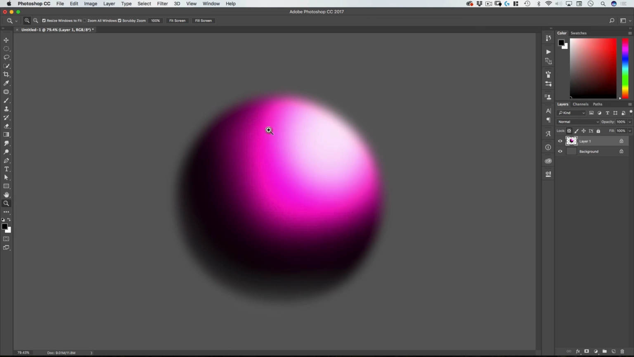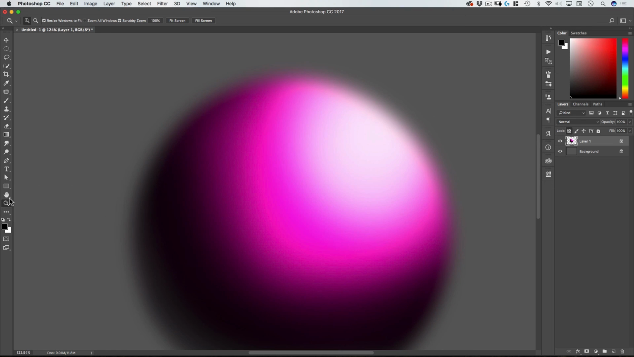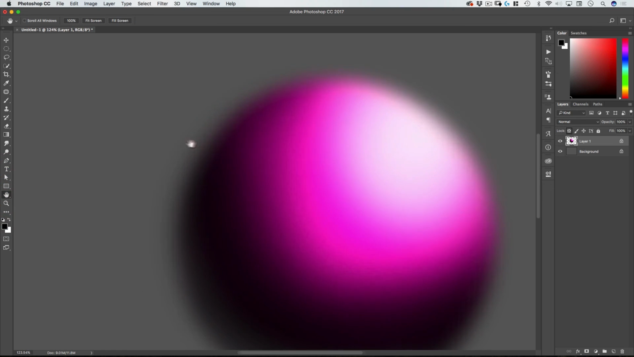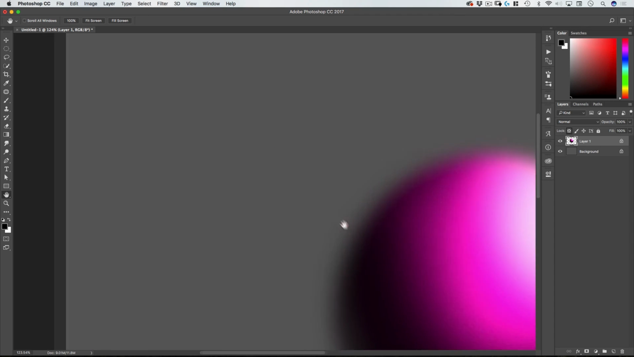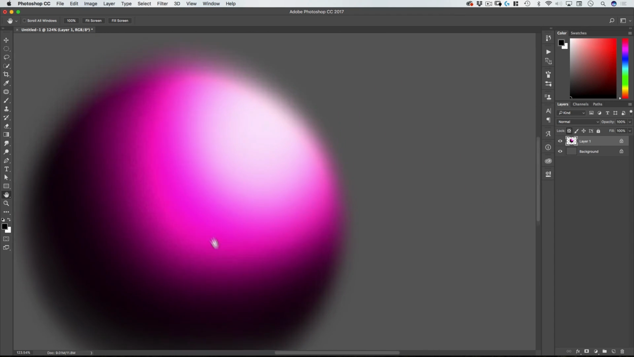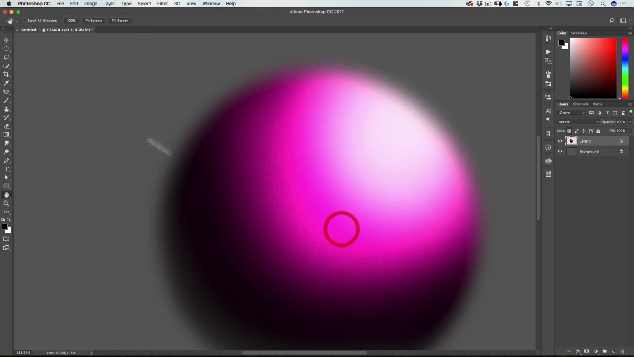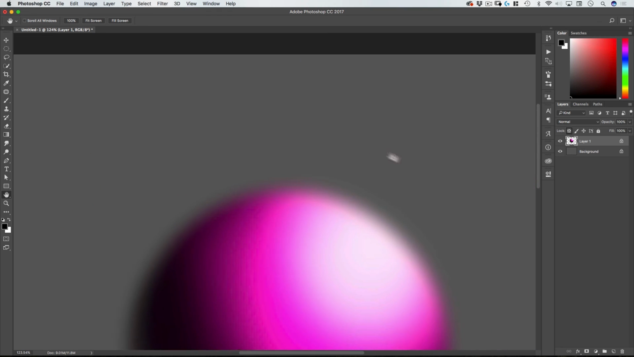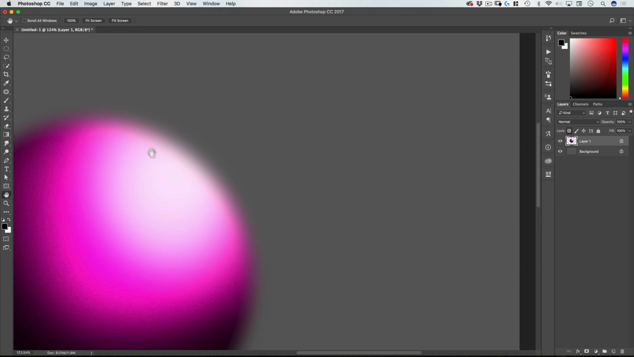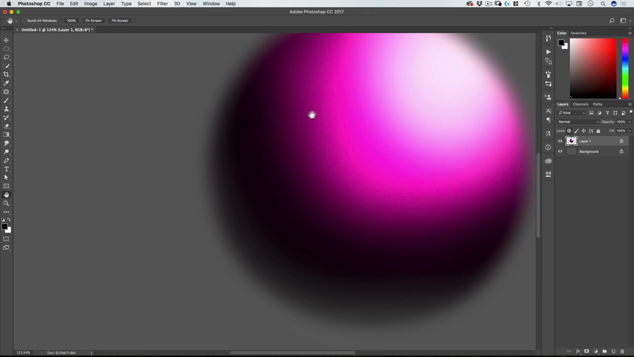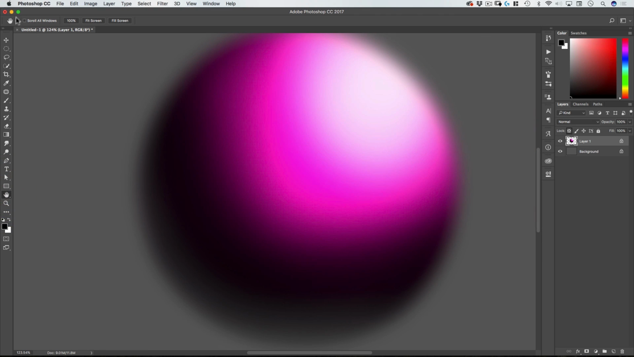Okay, so let's zoom in a little bit here. Now, the hand tool. What the hand tool does is it moves your canvas around. It's not actually moving any layers. It's not moving the ball. All it's doing is moving the canvas around so I can work on a different area of the canvas. Okay, so now let's go back to the move tool. So I'm going to hit V.